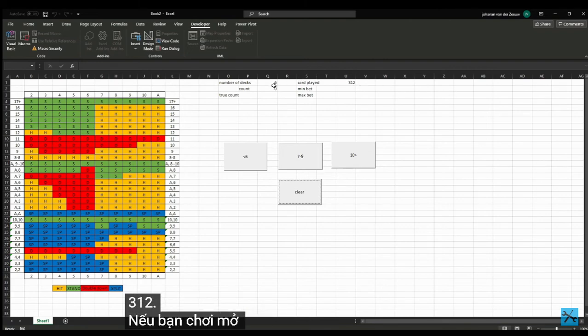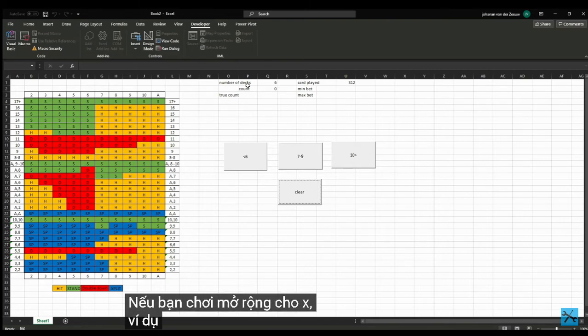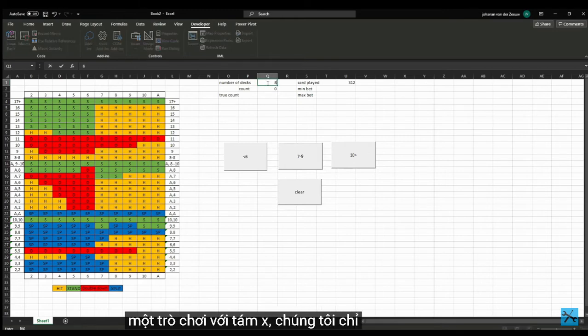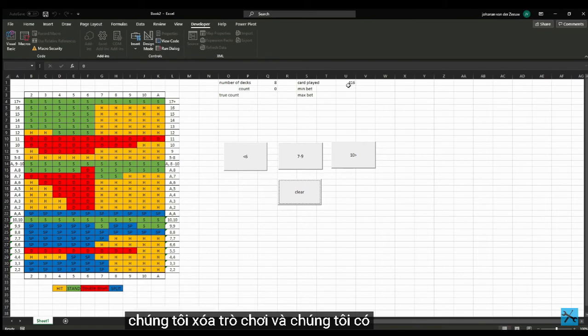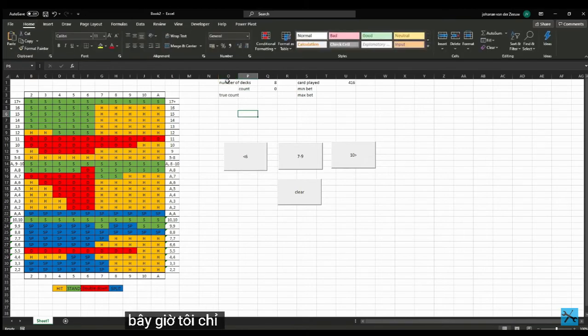If you play for example a game with 8 decks, we just put in 8 here, we clear the game, and we have 416 cards. Now I only need to do some tidying up.